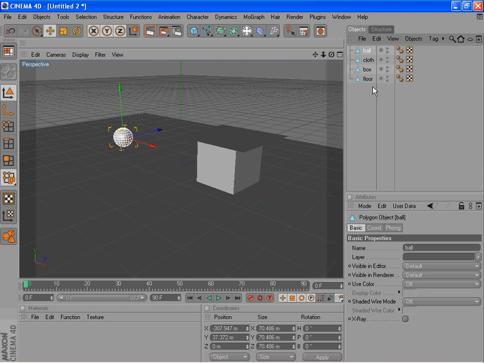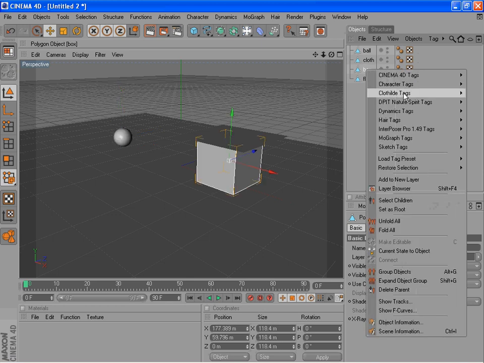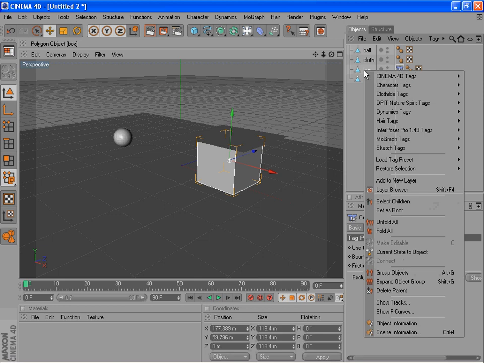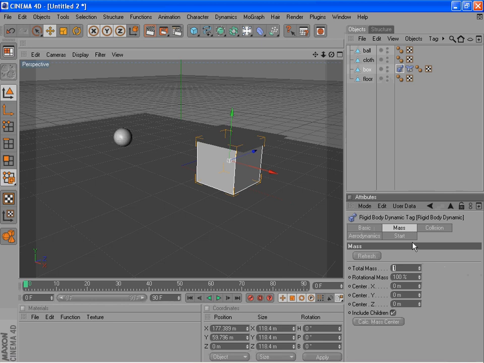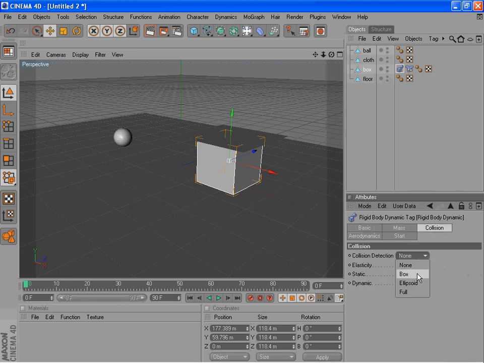Alright, now, for the box, it needs a cloth collider. And for interactive happenings with the ball, it also needs a rigid body dynamic, with a mass of 1, which it is, a collision on box. Elasticity, a little bit of bounce, not much. 40%. Nothing on the other two numbers.